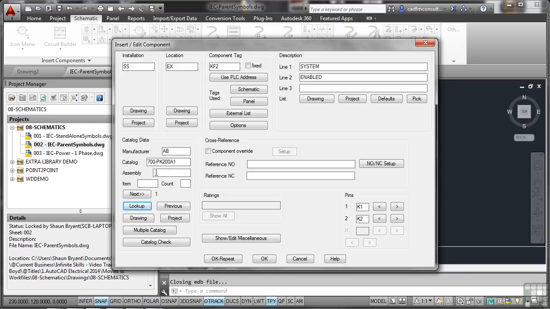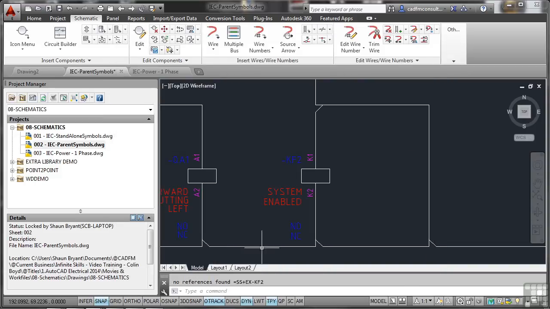Once I've got to that point, I can just click on OK, and that is now in place. As you can see, there's my relay coil, there's K1, K2, which are my two normally open contacts, and there's the system enabled description right there. So everything's come in place, it's all ready to go. What I've got to start thinking about now though is the child relationship and how I get that to work and link to my power one phase drawing right here.